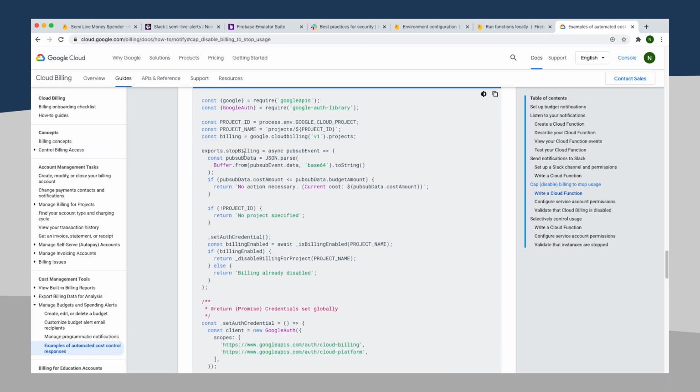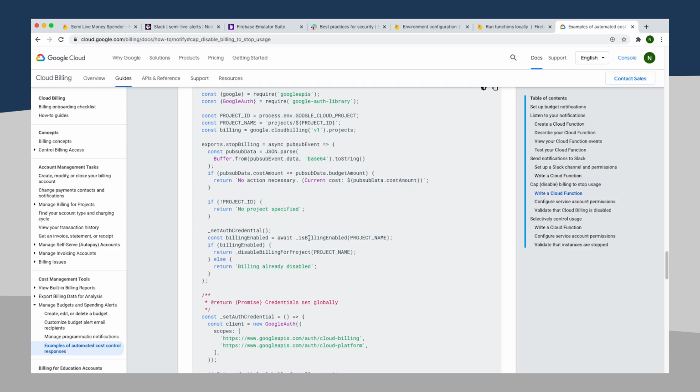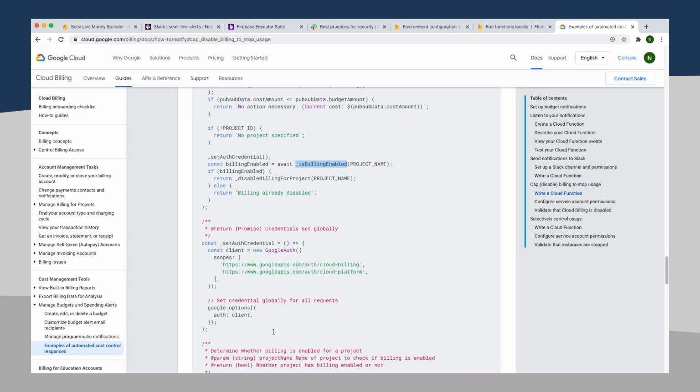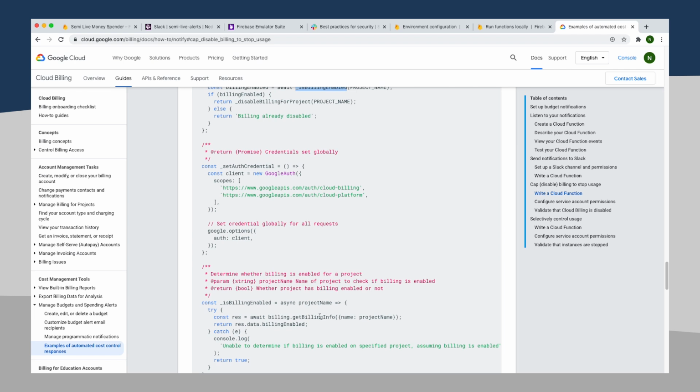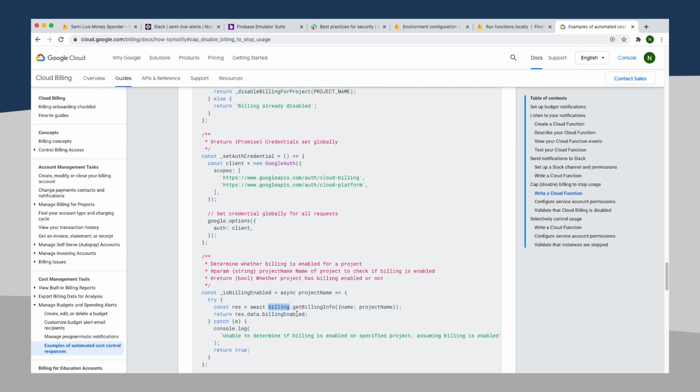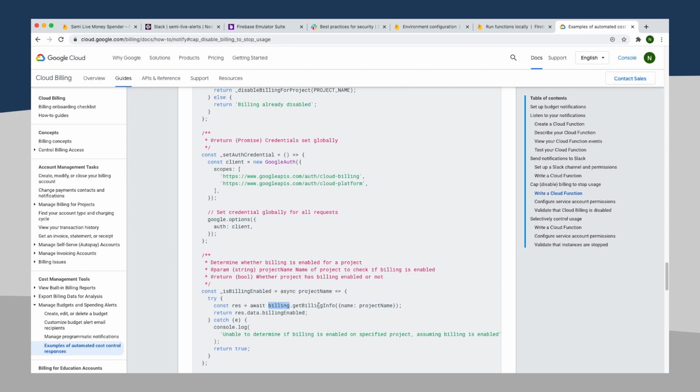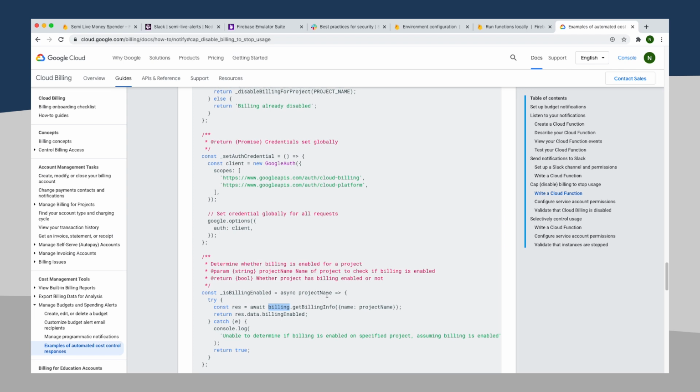I don't want to disable billing yet. First, let's look at this isBillingEnabled function. This basically seems to be getting billing info from the billing service. So maybe let's start there. Let's go ahead and get our billing info and just print that out. Let's see what we get before we start actually disabling things, because I want to make sure that our cloud function can properly talk to the billing service.